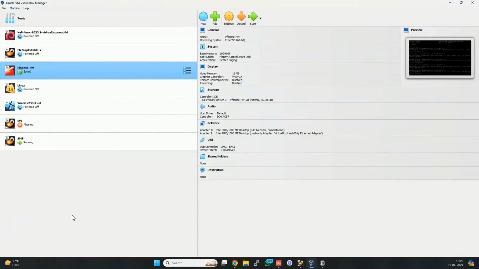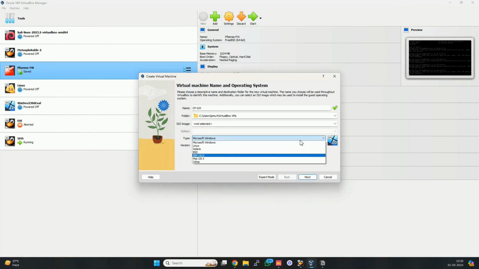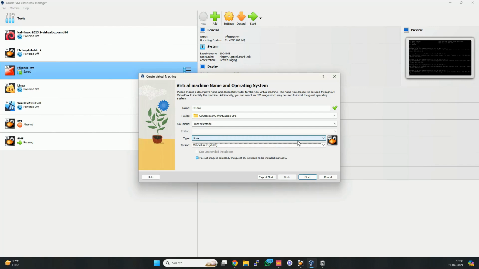I'm going to open Oracle VirtualBox. We need to add a new one. So click on new, give it a name. I'm going to give the name CP gateway, that is checkpoint gateway. The type will be Linux, Oracle Linux 64-bit. Do not select an ISO image right now.